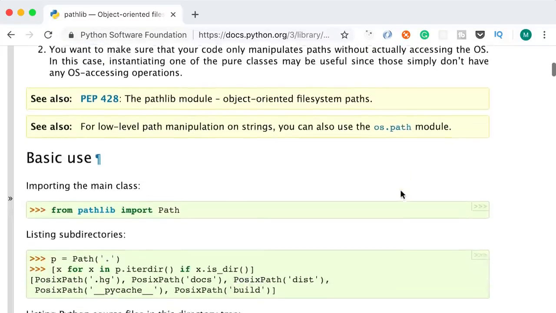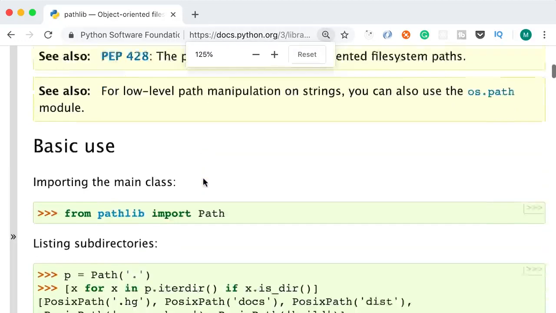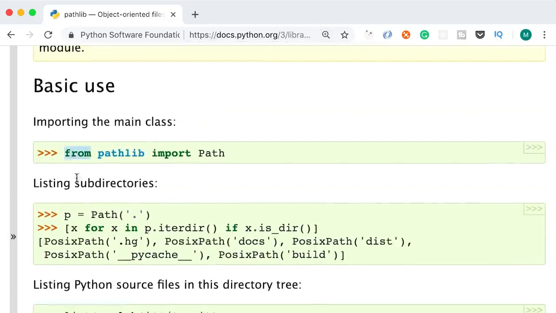You can see all kinds of examples. For example, here under basic usage, you can see this is how we import the path class from the pathlib module. Let me zoom in so you can see clearly. Okay, so look, from pathlib, that's our module, import Path. Note the naming convention. P is capitalized. That means Path is a class. So we need to create an instance of this class, as you can see right here.